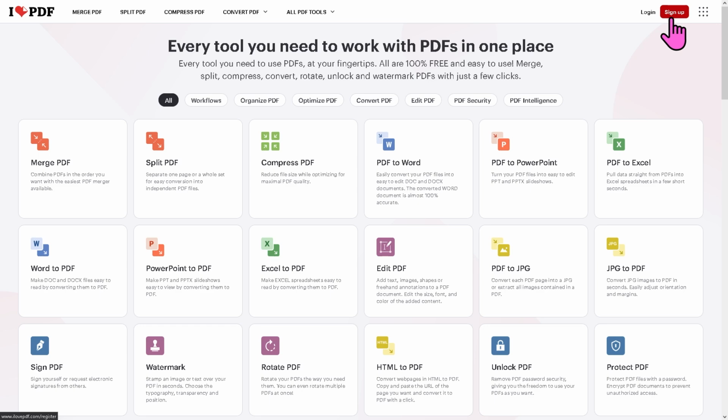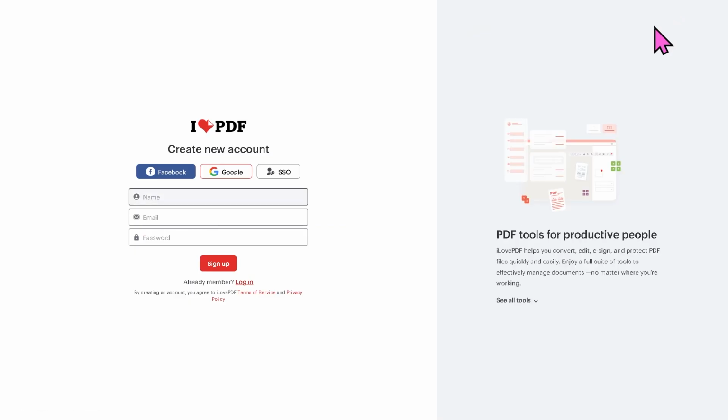If this is your first time in ILOVEPDF, I want you to click the sign up button because creating an account here is simple. All you have to do is provide your business or work email and click the sign up button. And to make the account creation faster and easier, you can also sign up using your Facebook or your Google, and then follow the on-screen instructions.